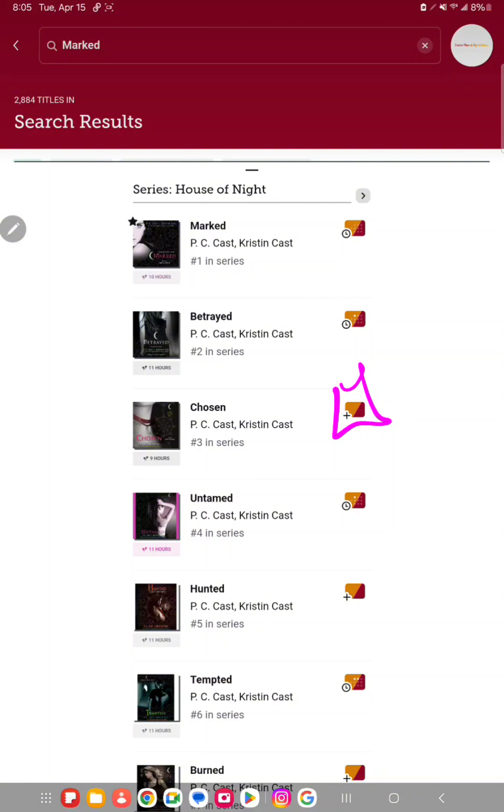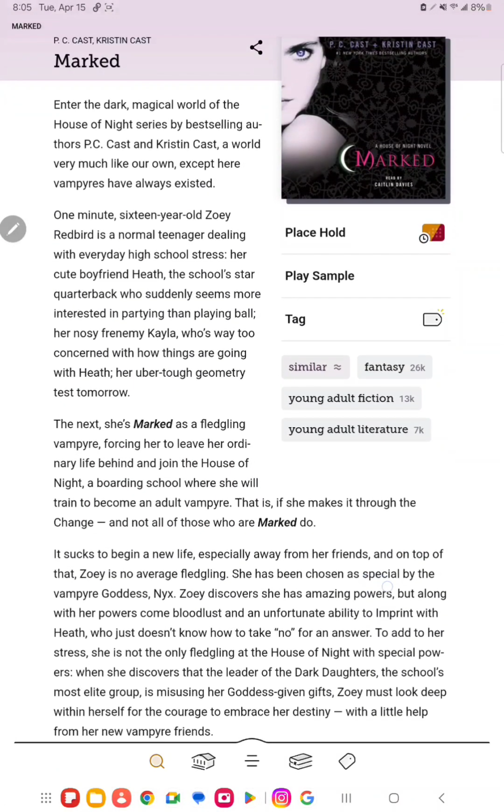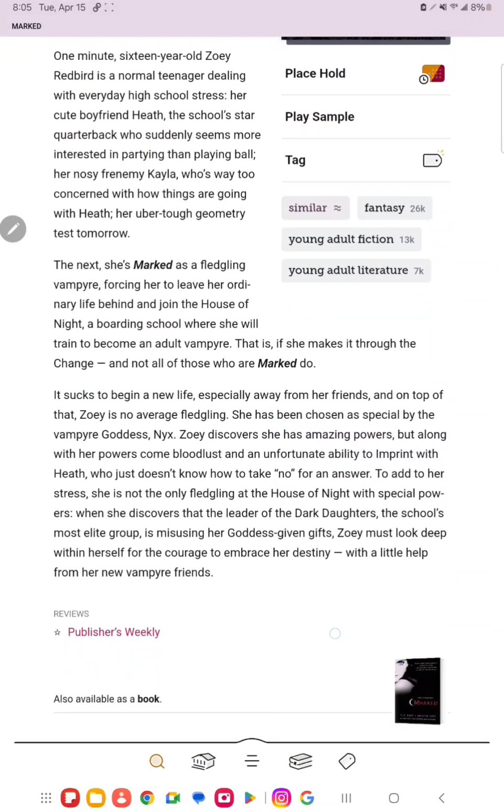All of the books are available. Let me go ahead and show you a few ways that you can click this. You can click the name of the book, and it will give you who wrote it, the name of the book, and then a synopsis of the book.